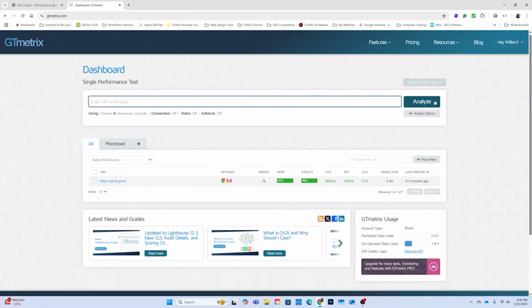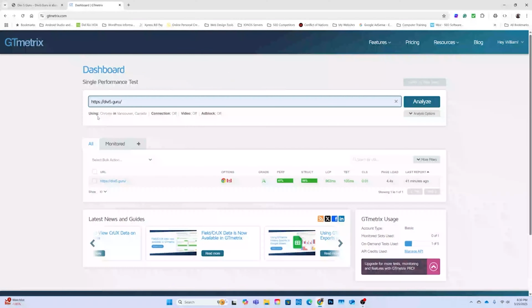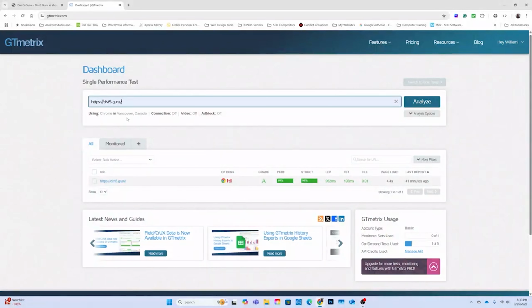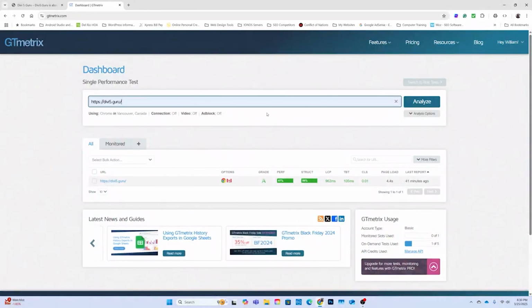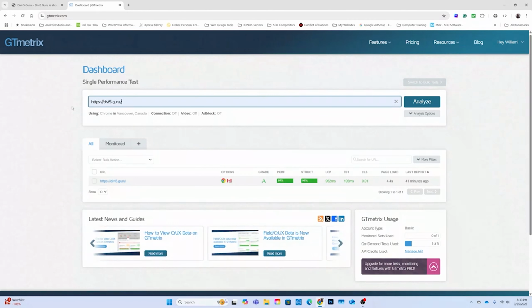We're going to log in. Now, I've previously tested this, but I'm just going to do it now right here on video. It's using Chrome, Vancouver, Canada, and the hosting is A2 Hosting. It's basically in the Midwest, so it's quite a distance.